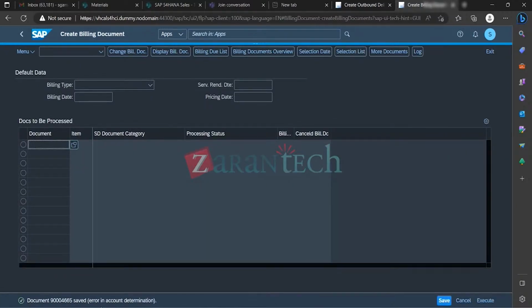Here in account determination, you should maintain the account assignment. You have to do that in the IMG, then this error will not come. Okay, so from the inquiry till the invoice, we created this under the Fiori app. You can try this after the class. Practice everything.